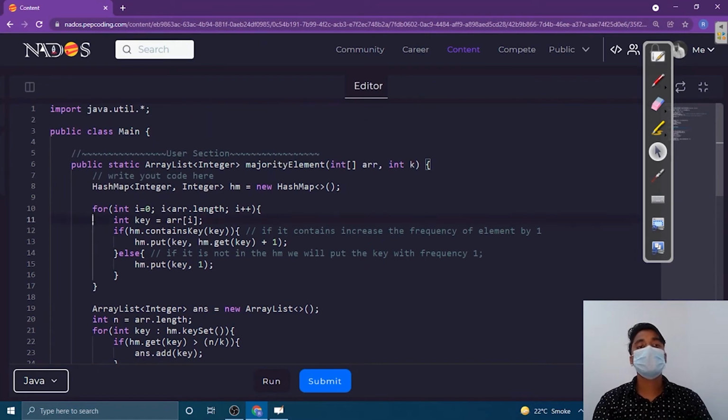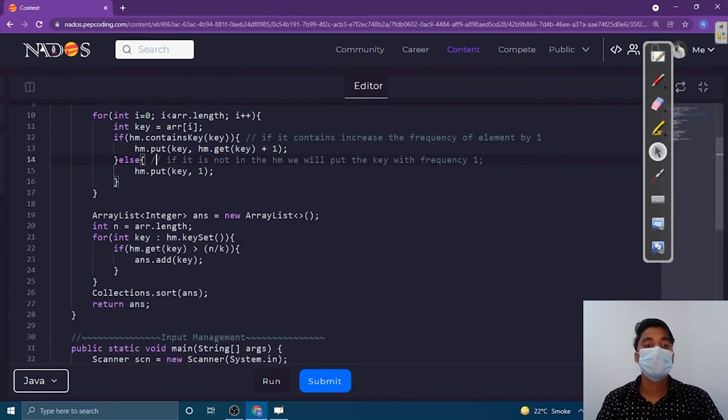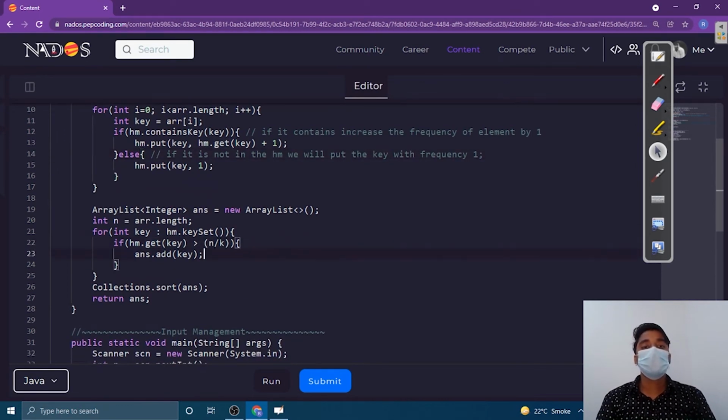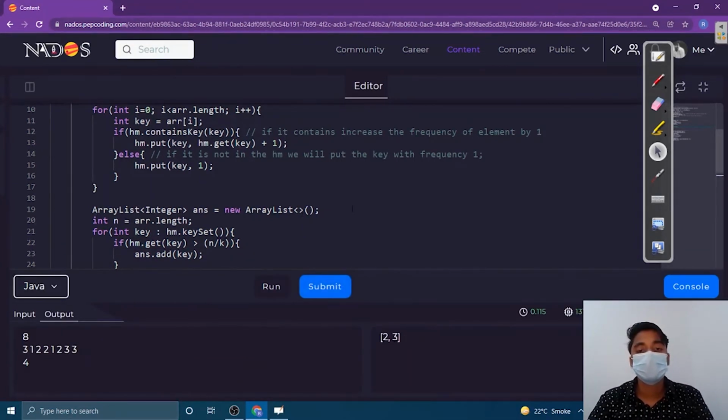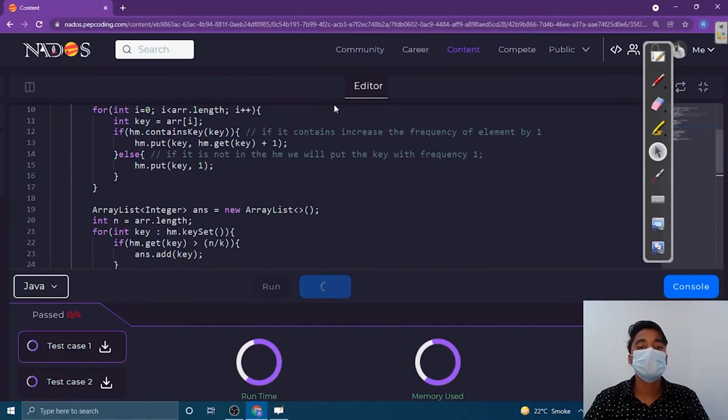So this is for the frequency of the element, and this is when n divided by k is less than the frequency of that key. Key is the element. We will add the key in the answer, and at the end we need to sort it. So let's run this. It is running. Let's submit this. So our code is successfully submitted.